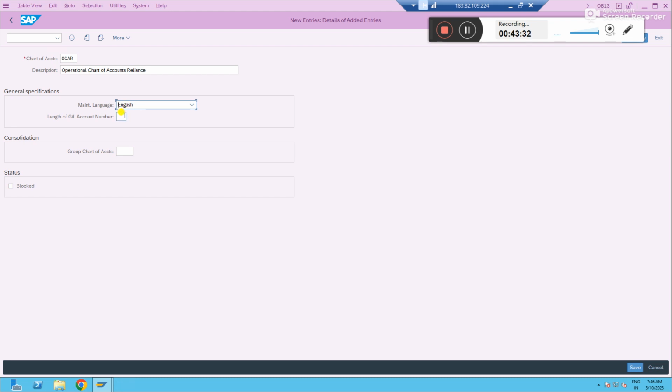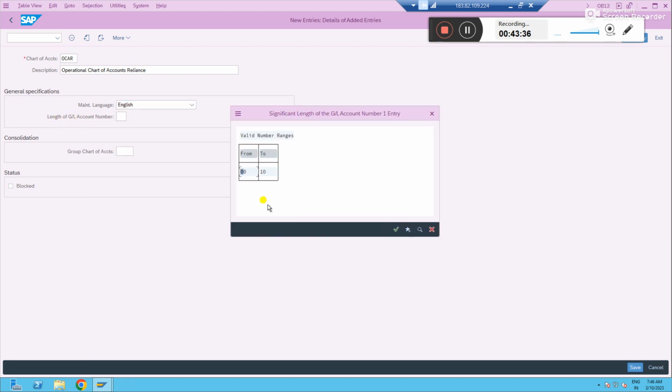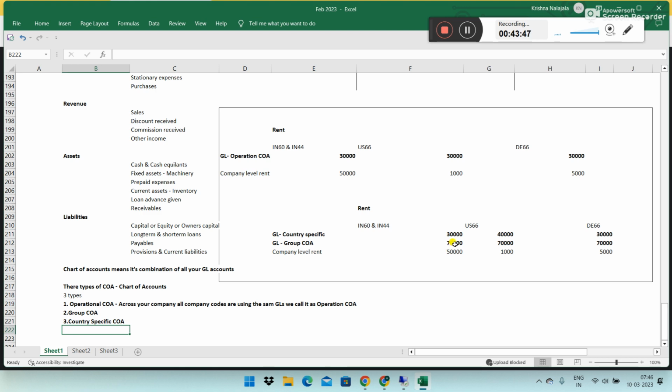Next is the length of a GL account number, and the maximum you can give is up to 10 digits. This is the main thing to remember. As per standard SAP, you can give the GL length up to 10 digits. We have given 70,000, which means 5 digits, right? If you want, you can give up to 10 digits. That's all. This big number only you can use. More than this, you cannot use it.